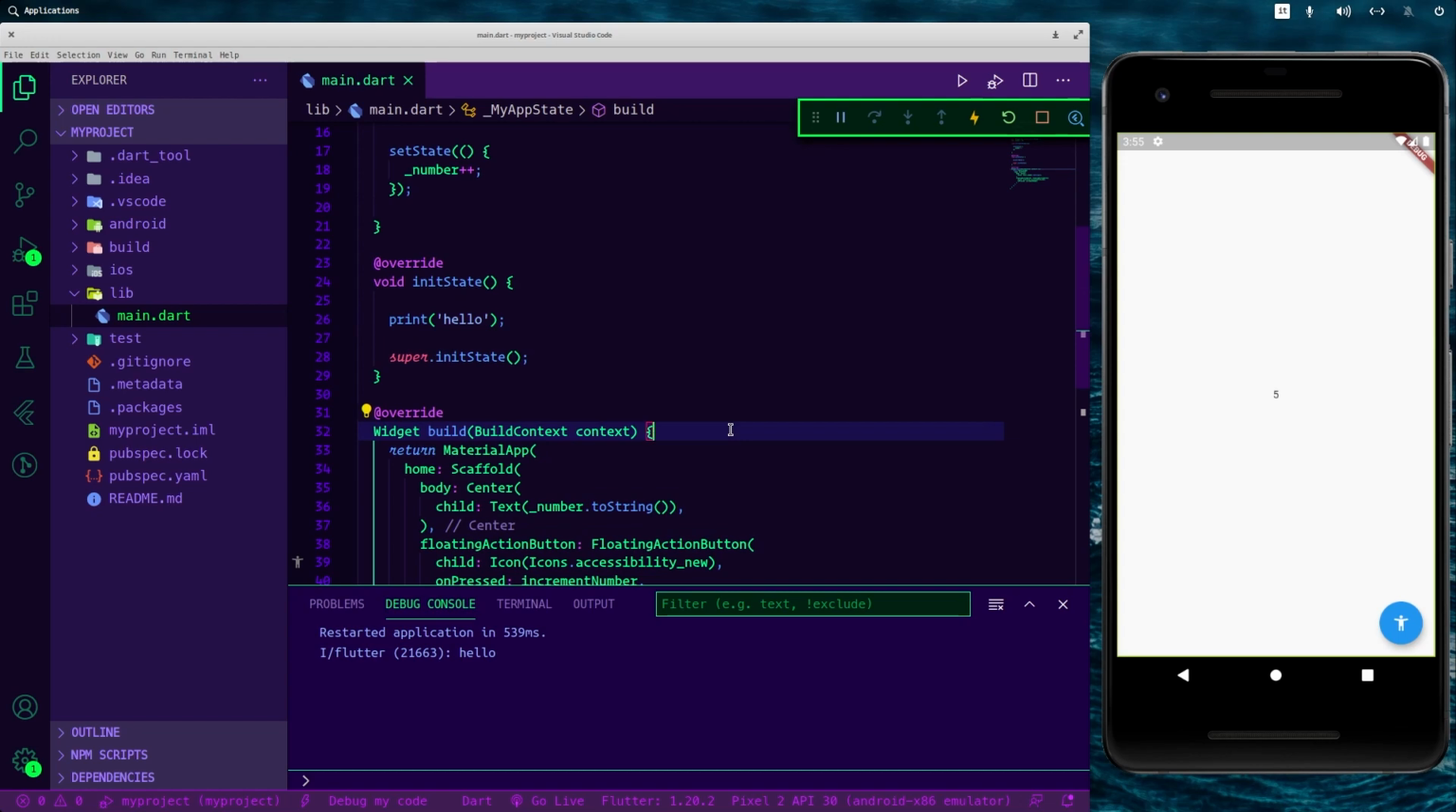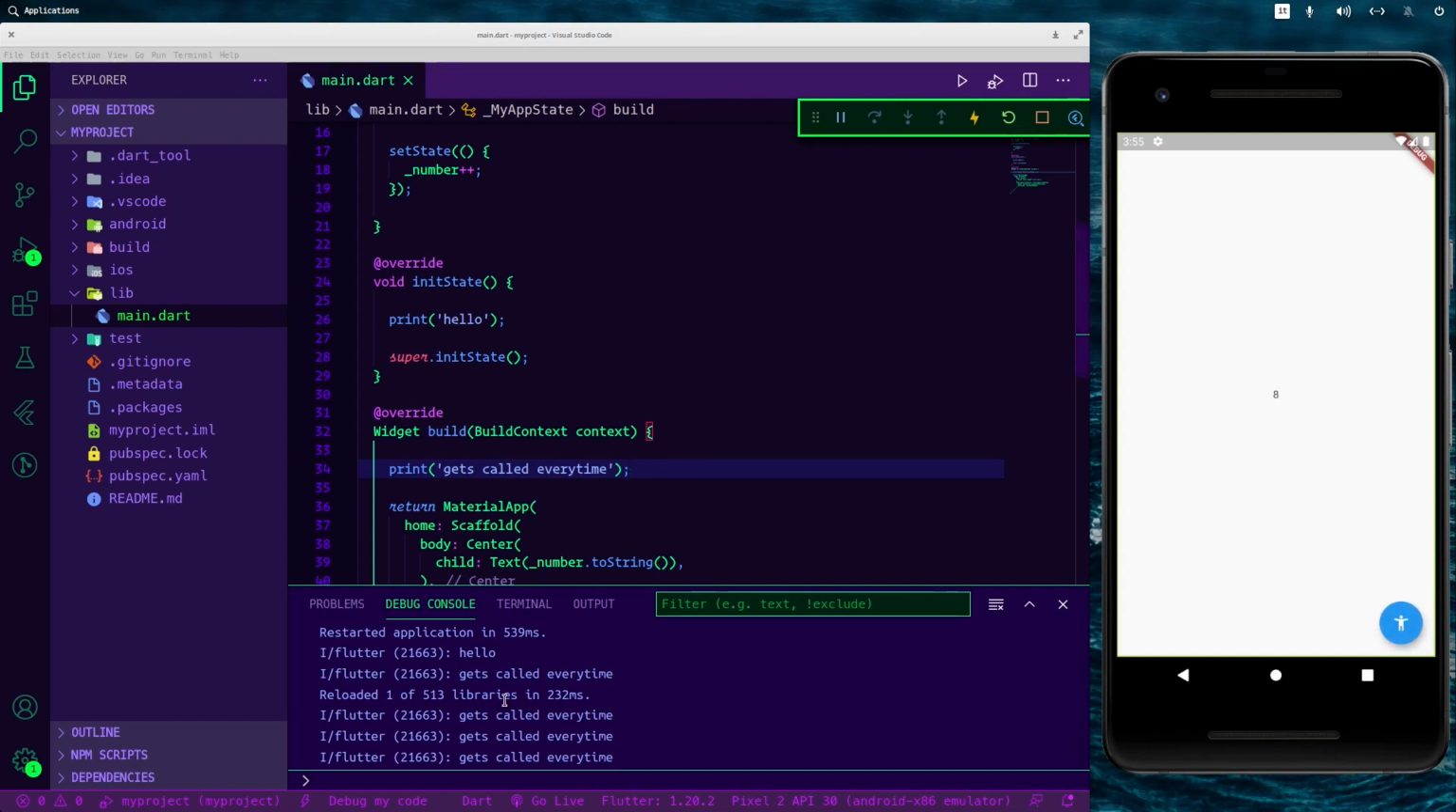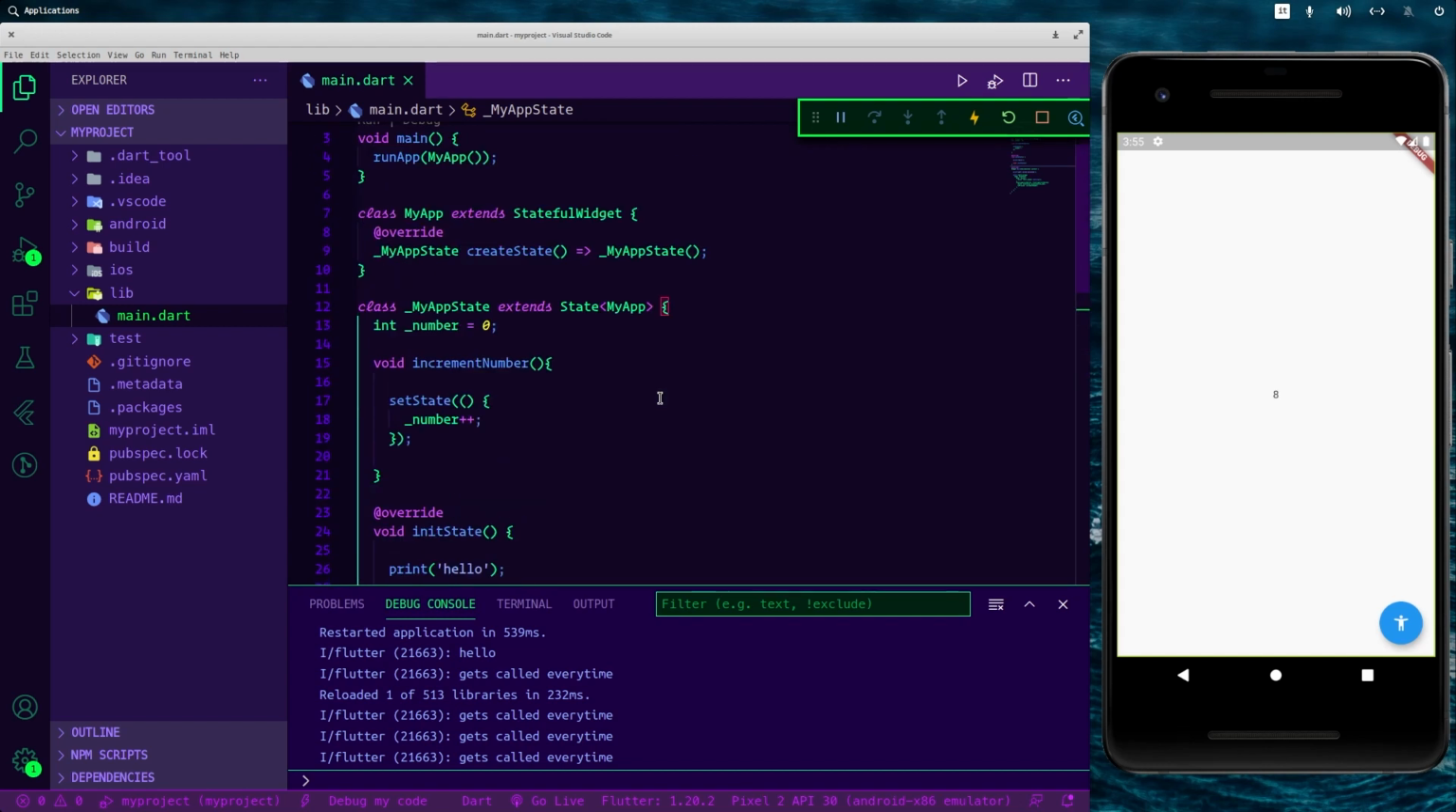And let's see with a print here. So now if we press here, as you can see, it gets called every time.